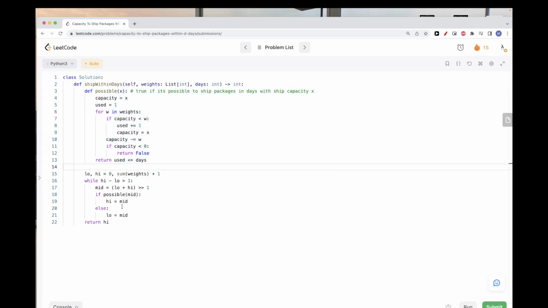Now in terms of time, we said this is O of n because of this function, n being the length of weights, and O of n log m overall, m being the sum of the weights. And so that one should largely pass. In terms of space, we are using no extra lists really, so roughly O of 1 space. Yeah, so that's pretty much it for this problem.